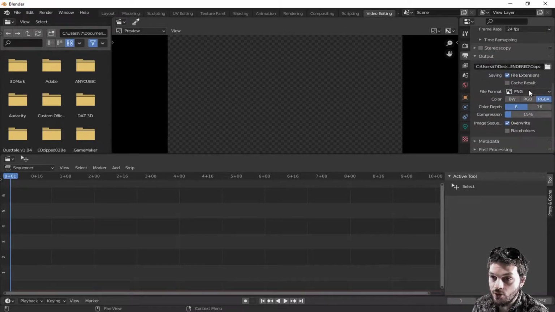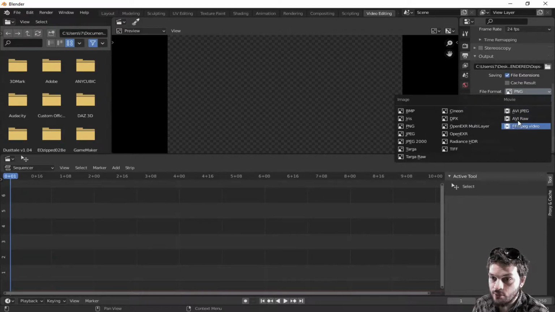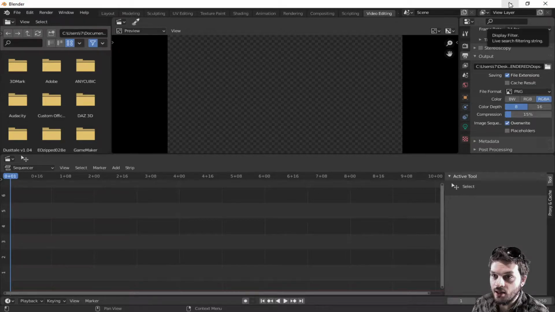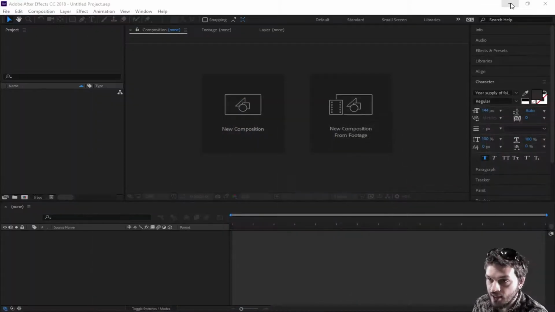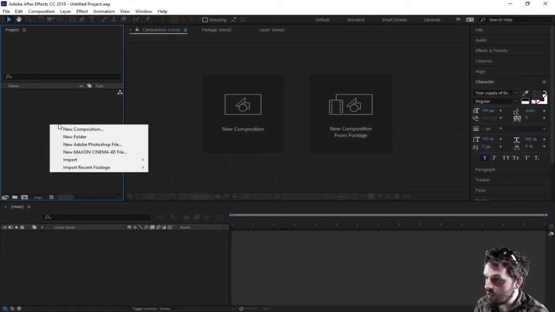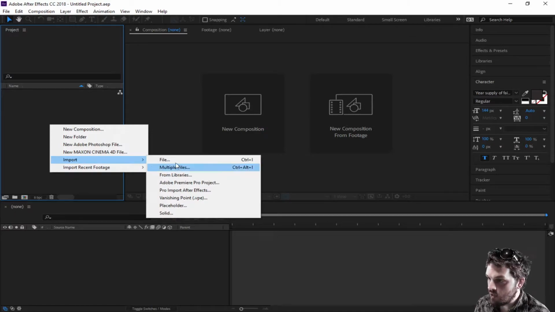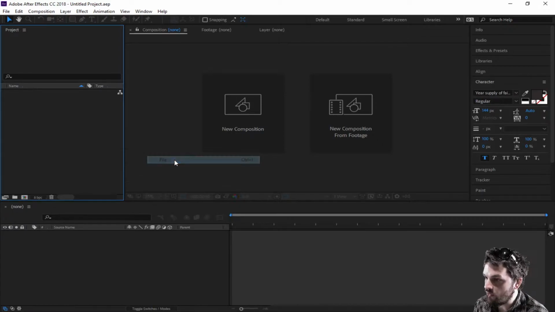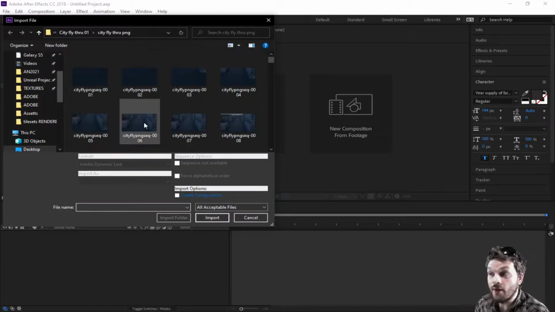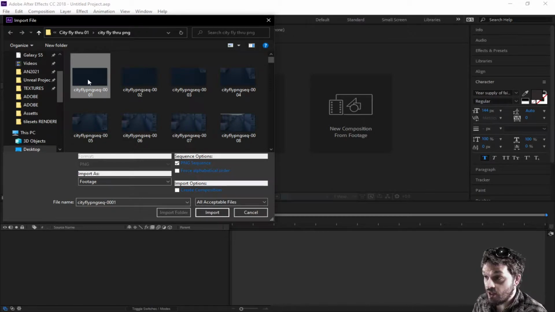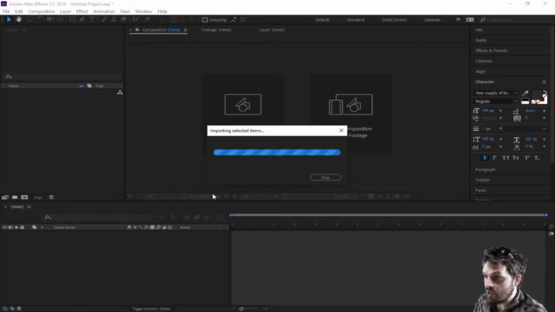Now, the issue I have is that you have these three here to pick from. Insufficient as far as I'm concerned. So what I do instead of messing around with the Blender is I'll take my PNG sequence and import it into After Effects just by right-clicking into the library, going to File, not multiple files, File, and I only select the very first frame of what I'm trying to work with.